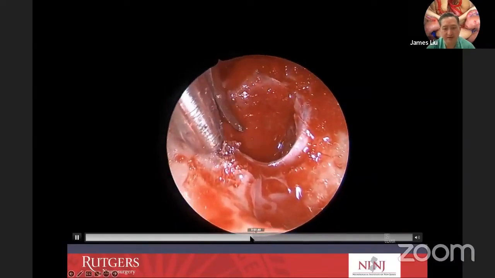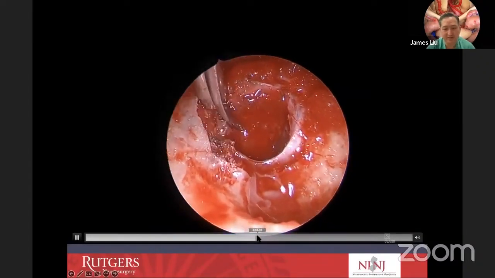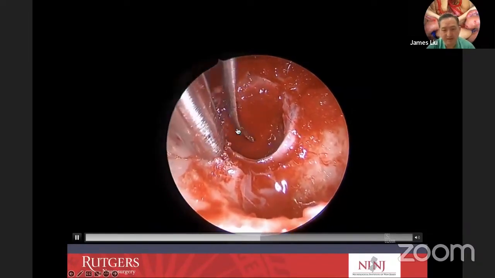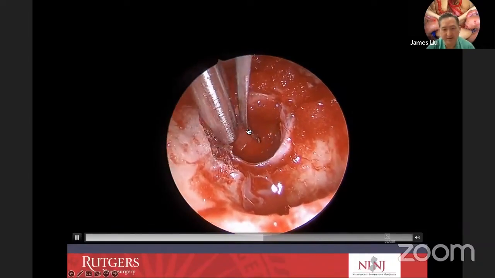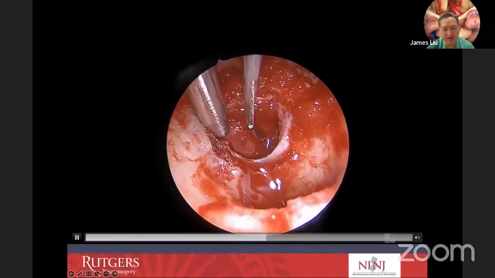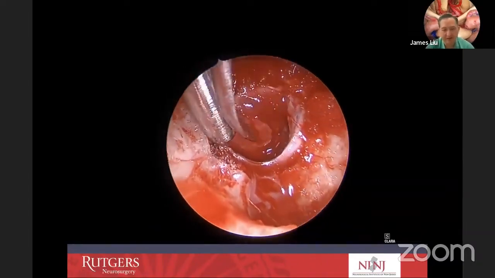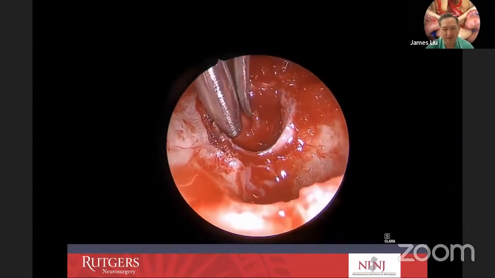And then I'm going to take this sharp dissector and I'm going to create a plane here. You could see there's a hint of a pseudocapsule layer on the periphery of this gland. And it's okay to cut into the glandular material. As long as you preserve a good volume of the rest of the gland, you'll still preserve pituitary function.